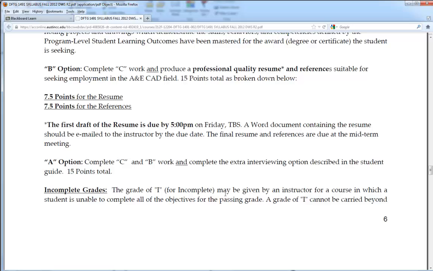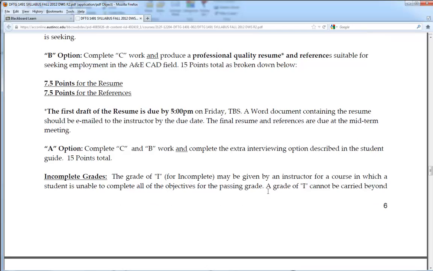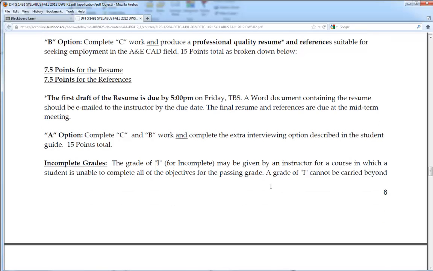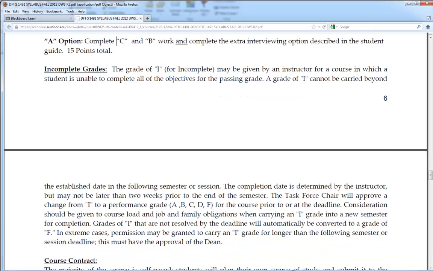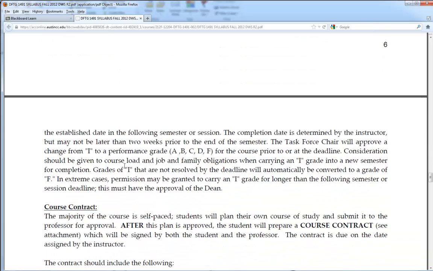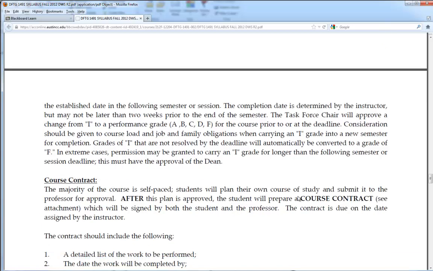If you don't complete the portfolio in the first semester that you try to do it, then we'll probably give you an incomplete grade and you'll have until the next semester to finish. But keep in mind that incompletes that are not finished will eventually be converted to Fs automatically in the ACC system. So it's very important that you follow up on that.